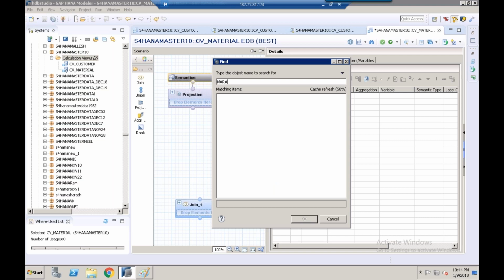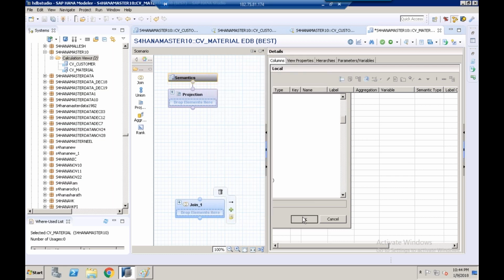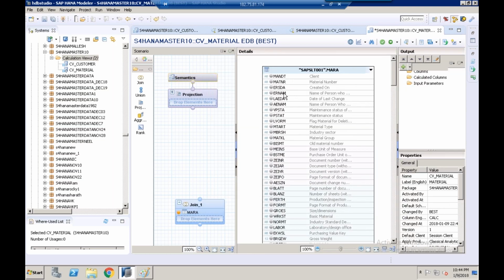So this time what I'm going to do is take tables that already have descriptions. Let us select MARA, schema SAP SLT 0001. I click OK. Okay, so here you see, this time I can see columns and descriptions. Let me click on the plus icon once again.